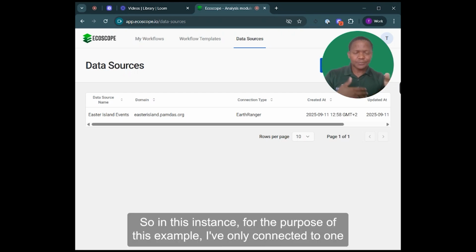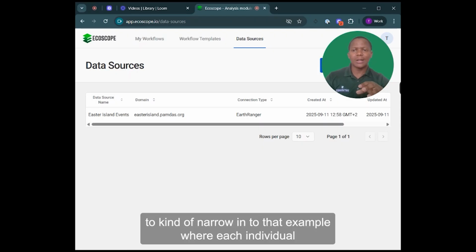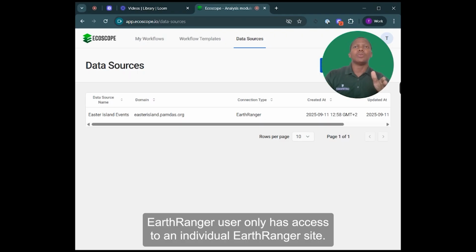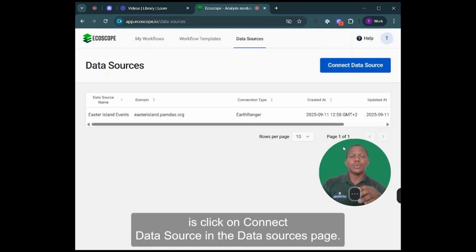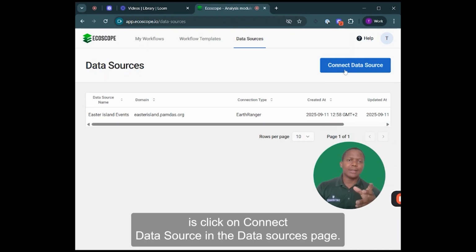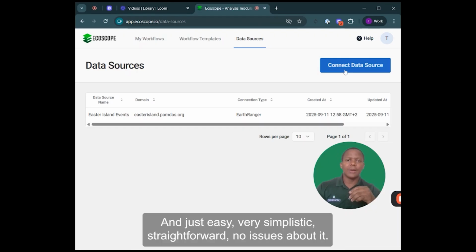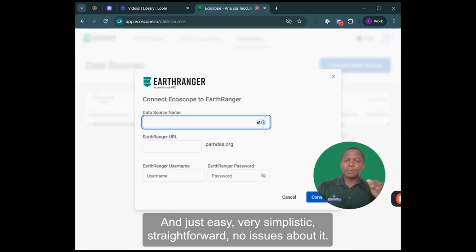So in this instance, for the purpose of this example, I've only connected to one to kind of narrow into that example where each individual Earth Ranger user only has access to an individual Earth Ranger site. Cool. So once you have your data source, the first thing that you would do is click on Connect Data Source on the Data Sources page. And it's very simplistic, straightforward, no issues about it.